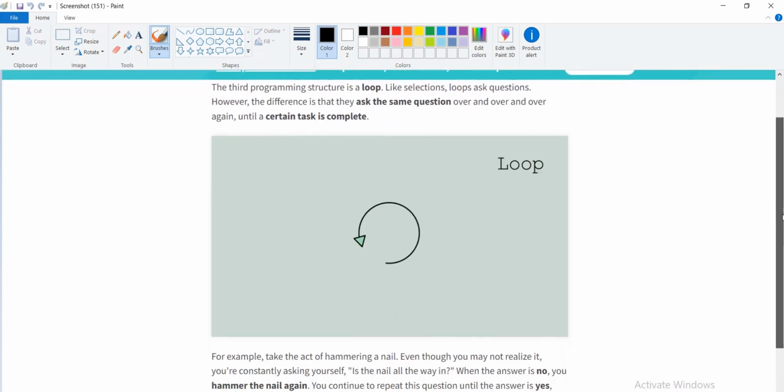Yes, this is loop for you. The third program structure is loop. Like selections, loop asks questions. However, the question is that they ask the same question over and over again until the static task is complete. Can you see? All these things about loop is just asking. It's just like an iteration, an infinite loop that continues to ask.